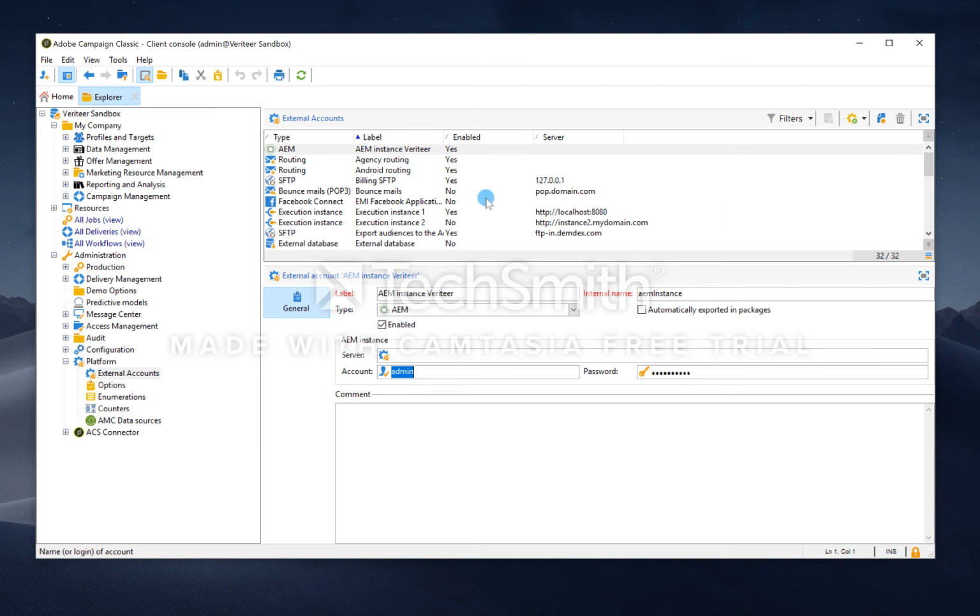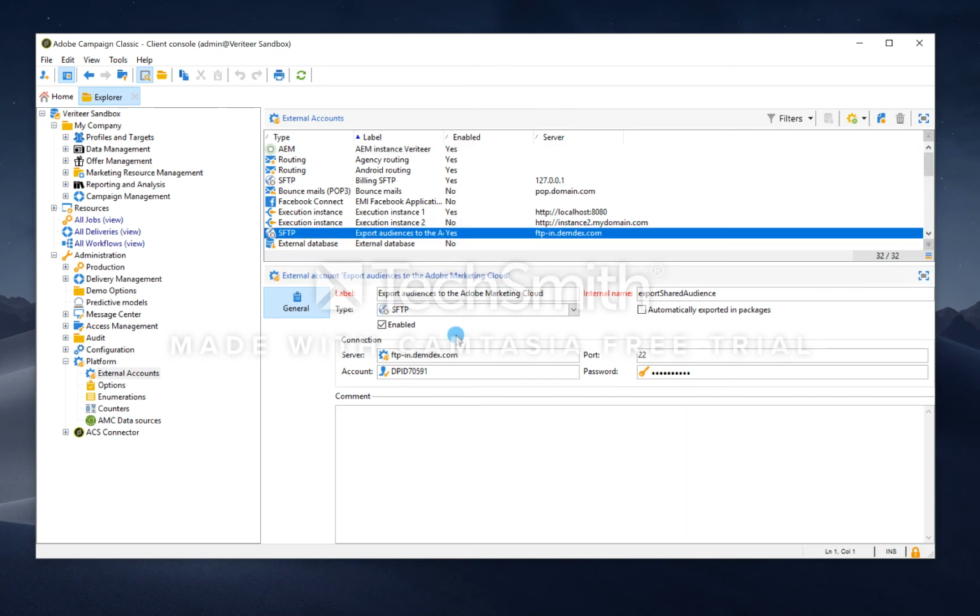So next, maybe you want to use an SFTP location for adding customer data or large files of campaign tracking, whatever it is. Again, you would follow a similar format and process to enabling the AEM instance. You want to add the server location, you want to add the port, the account and password, and again you would click save.